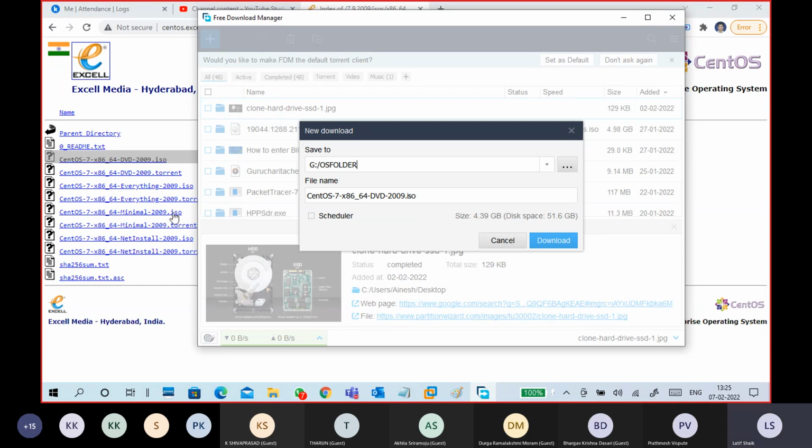Otherwise, you can also download the minimal. Guys, if you download the minimal, I also have recorded videos of how to install CentOS 7 minimal. That is also there. Both are available, GUI and CLI installations.